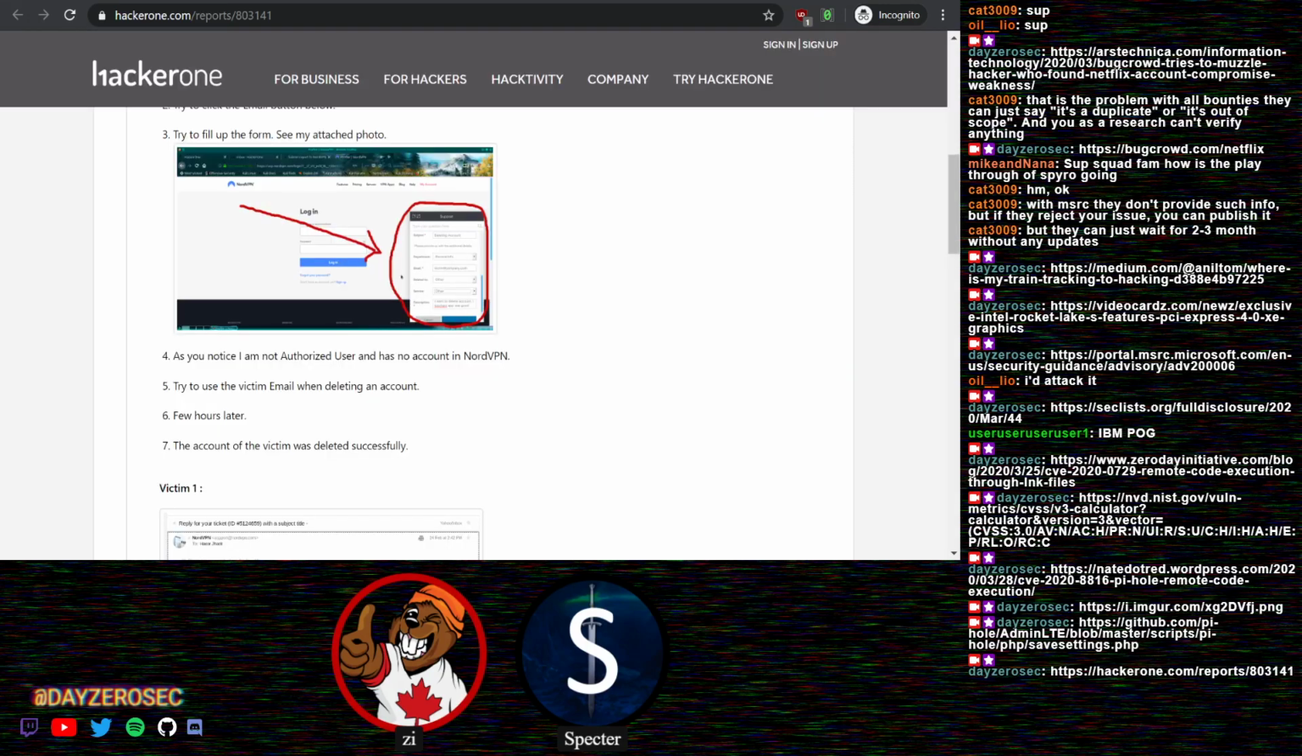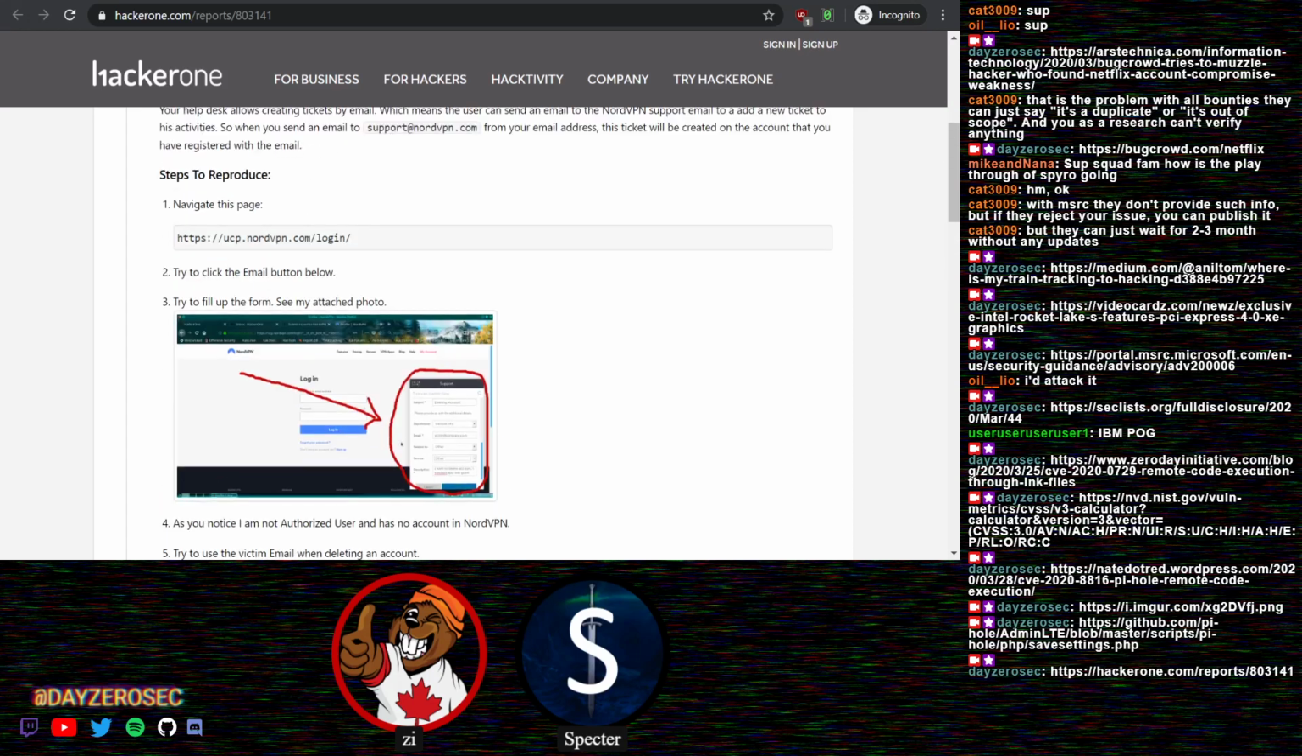I guess the picture isn't going to load, but that's the gist of it. You send a support email, ask them to delete, and you pretend you're somebody else. More or less, you can understand it's a social engineering thing. You could see where that's coming from.